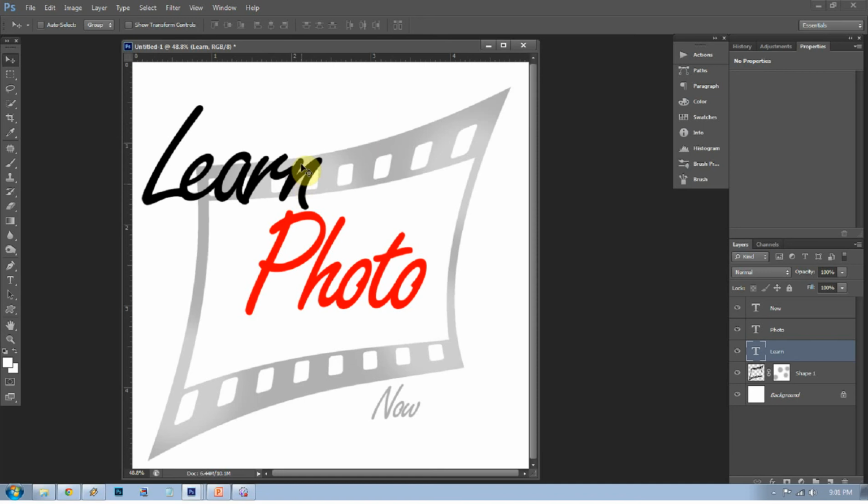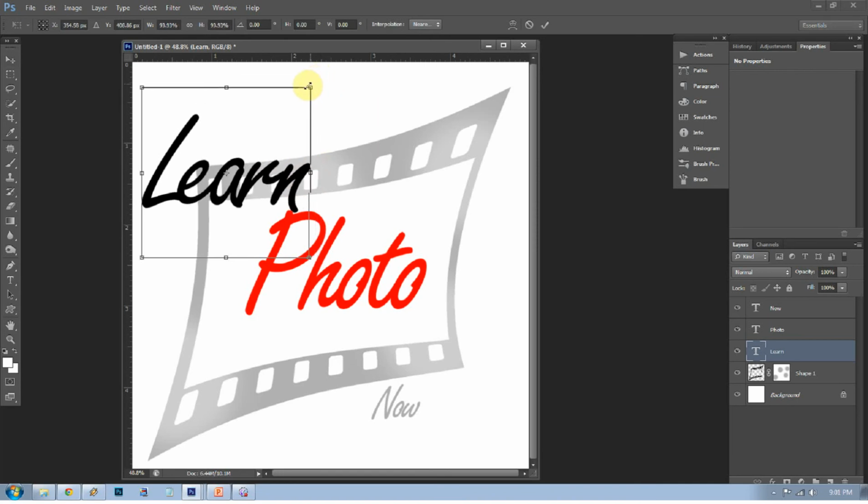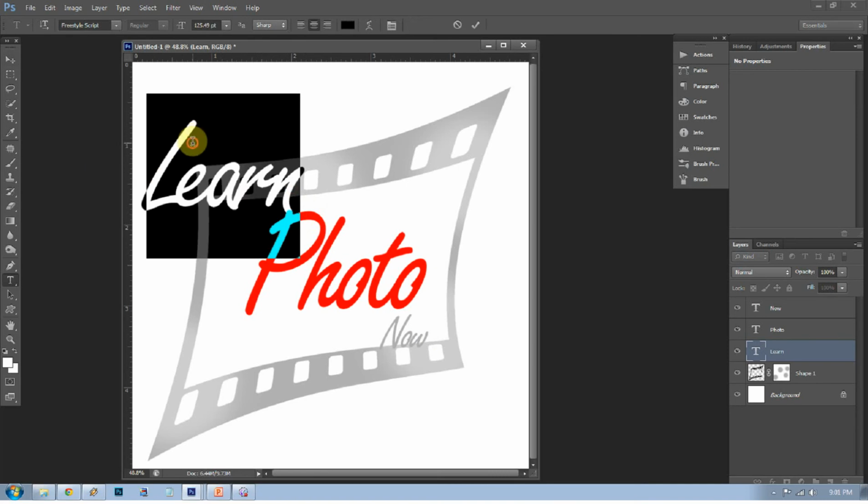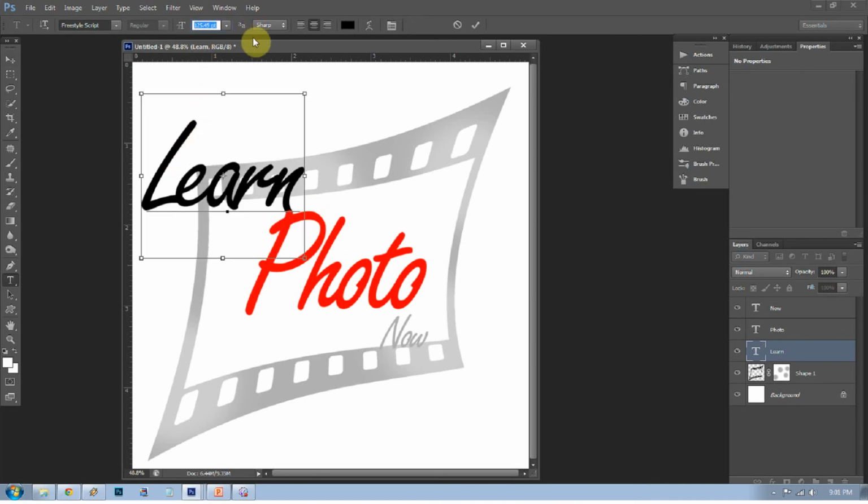And it looks like I'm going to move this down a little bit. Control T will allow me to move it to make it very similar to what we have in the original. And with the "now," I'm going to make the "now" the same size as the "learn," so that the photo kind of pops a little bit more. So that point is 125.49 now.